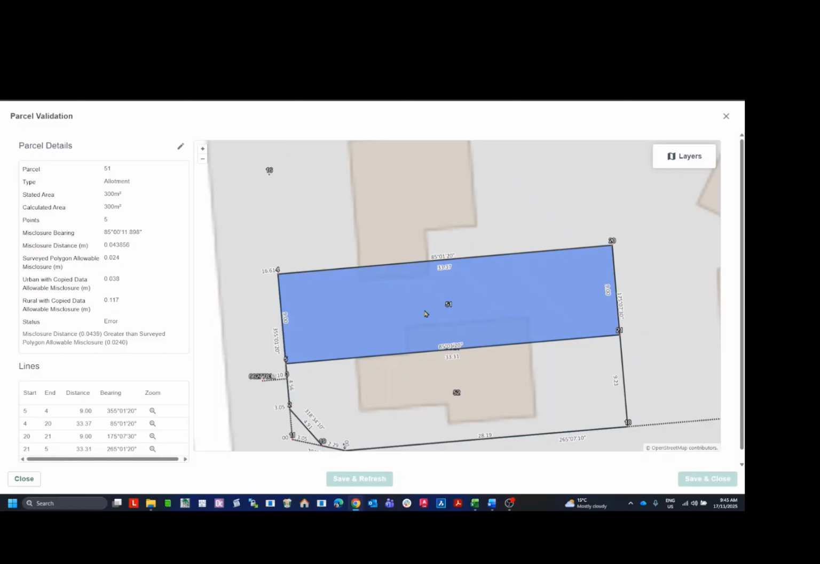But if we have a look at the distances for the northern and the southern boundary, it looks like a bit of a typo may have been made when the DWG was being prepared. So we've got a couple of distances here, 33.37 and 33.31. So we wouldn't be able to go and simply update this parcel in our closures, because then we would have information in a closure that is not reflected on our DWG, and we need those two things to align.